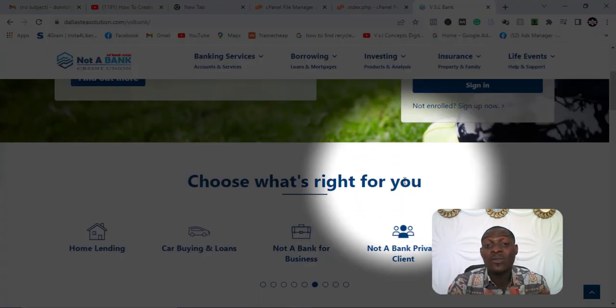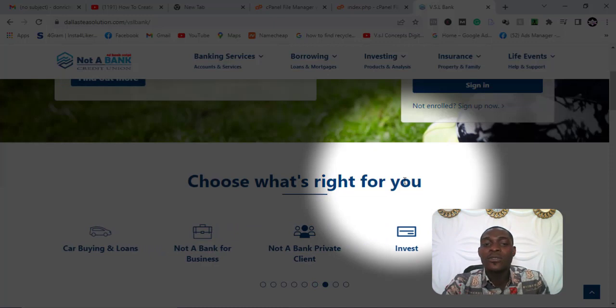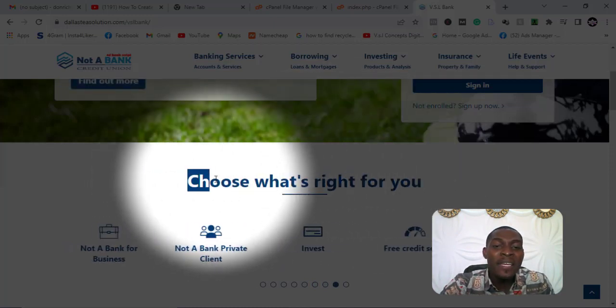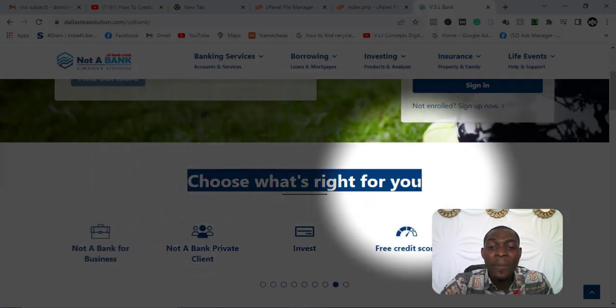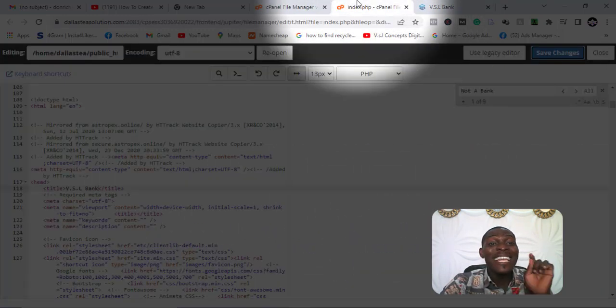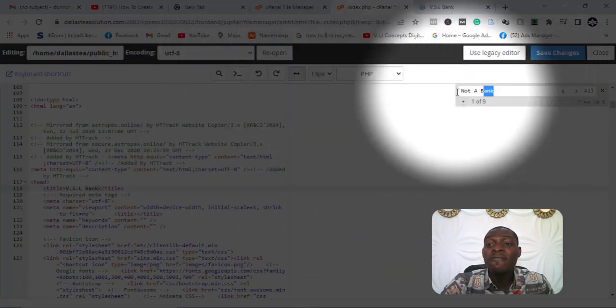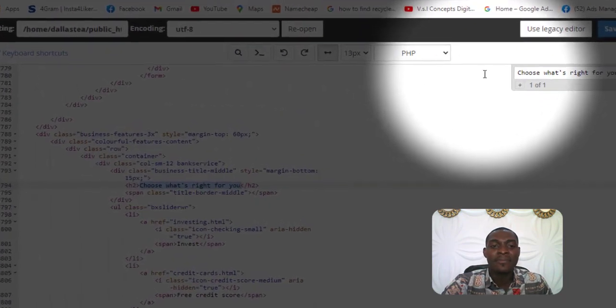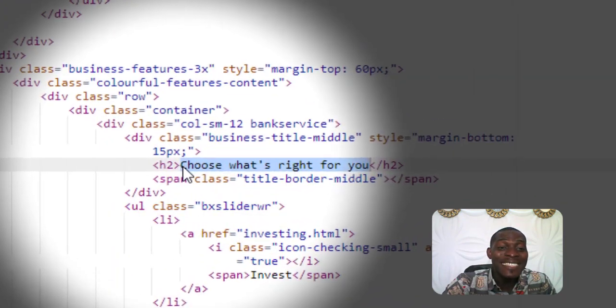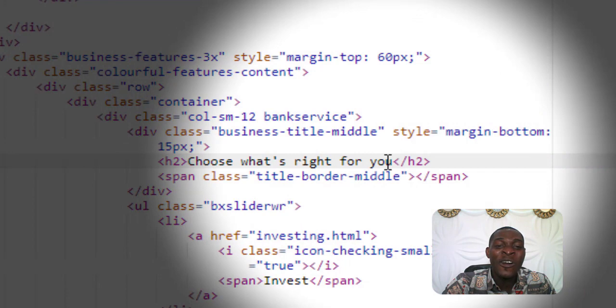Probably you want to change it over to something. Guys, it is not difficult. Just come over here and copy this "choose what's right for you" text. Copy it, go over to that index.php file, go to the find option and paste it there. You are going to find that text: "Choose what's right for you."